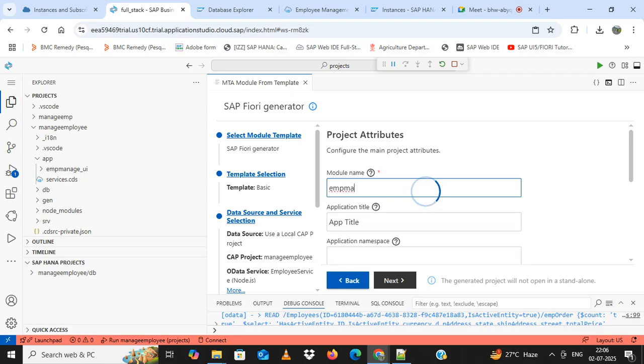emp manage. Okay, see cus. We have to give a unique name. In real time we cannot give names like this. Custom is custom, so just try to understand. Custom is custom, and it's a UI application. So what I have given is just to identify it uniquely.